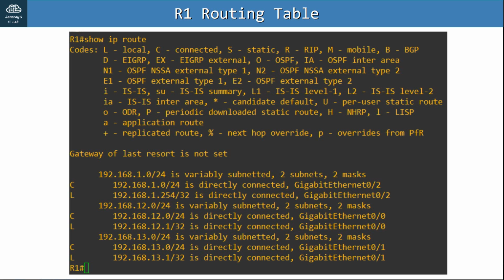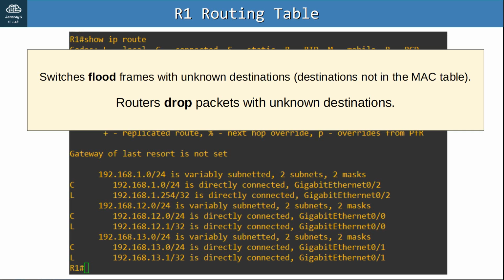If this were a switch receiving a frame with an unknown destination MAC address, what would it do? It would flood the frame out of all of its interfaces. How about in this case? What will a router do when it receives a packet with an unknown destination IP address? Well, it won't flood it. It will simply drop the packet. Let me review that point. Switches flood frames with unknown destinations, meaning destinations not in the MAC address table. Routers, however, drop packets with unknown destination IP addresses. So, unless we configure a route on R1, this ping will not succeed.